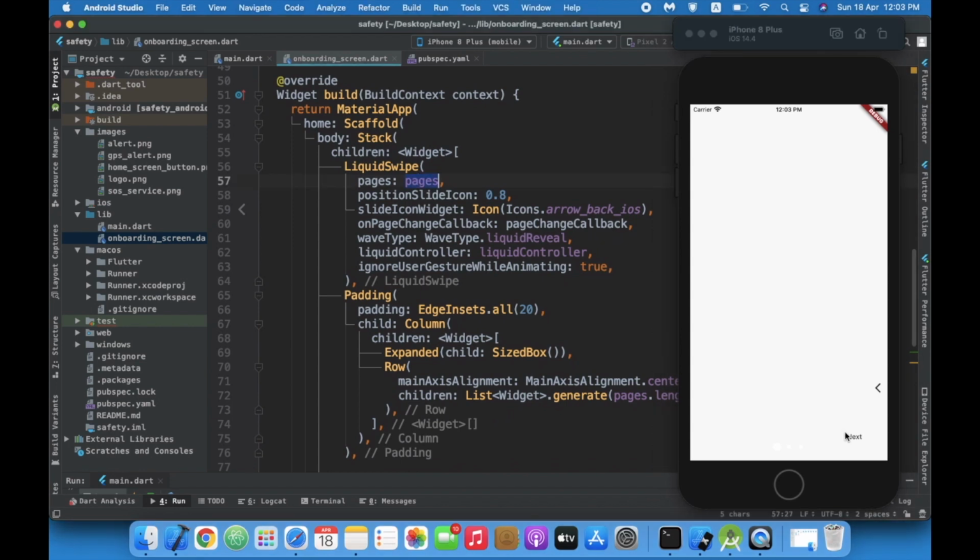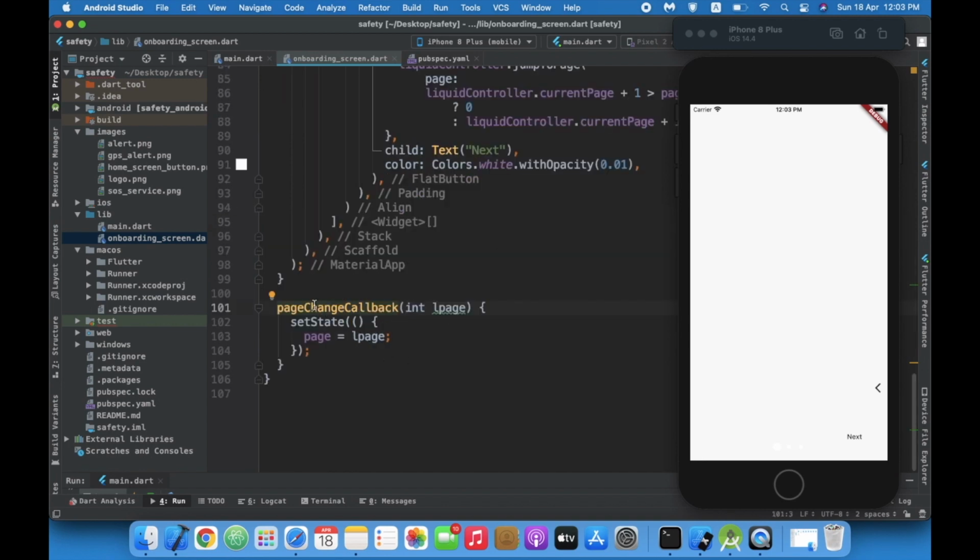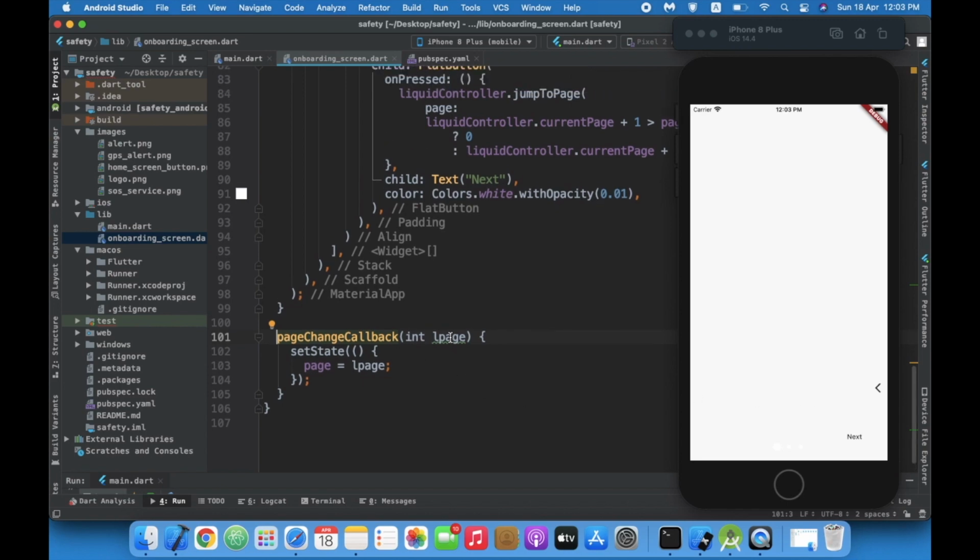The pages are the number of pages that we have given to liquid swipe, so the 3 containers. Next is the position of the slide icon. This is the slider icon. The position should be 0.8 from below. For the slide icon widget, the icon we want is Icons.arrow_back_ios, so this is the back arrow of the iPhone. Then onPageChangeCallback is the function which runs whenever the page changes. We have created this function at the bottom, pageChangeCallback. So whenever we change the page, this function will be called.